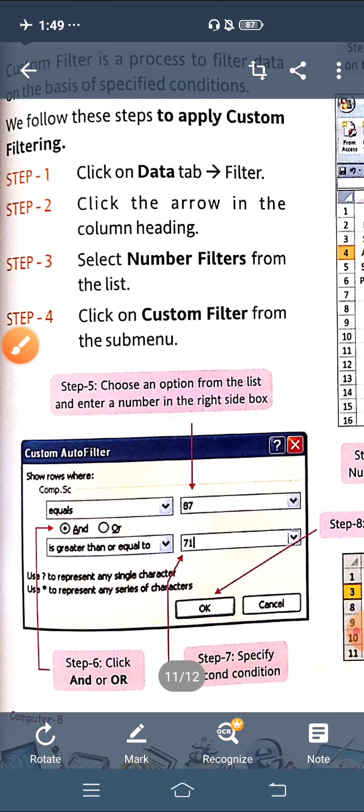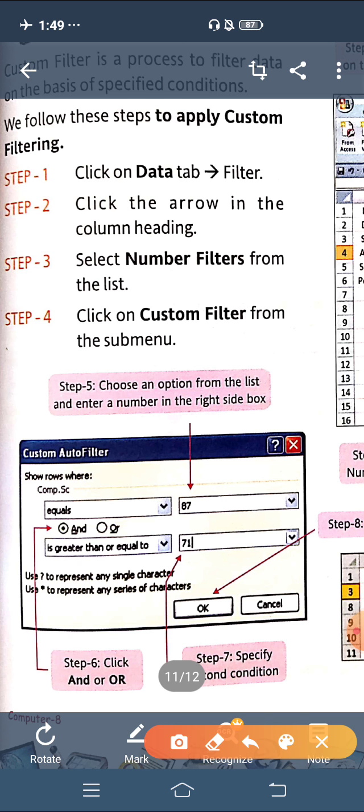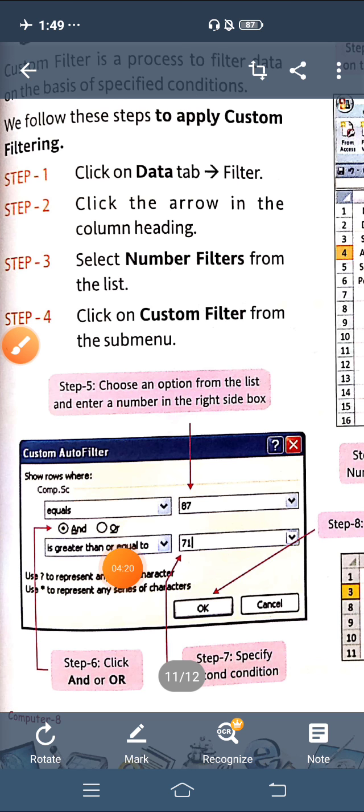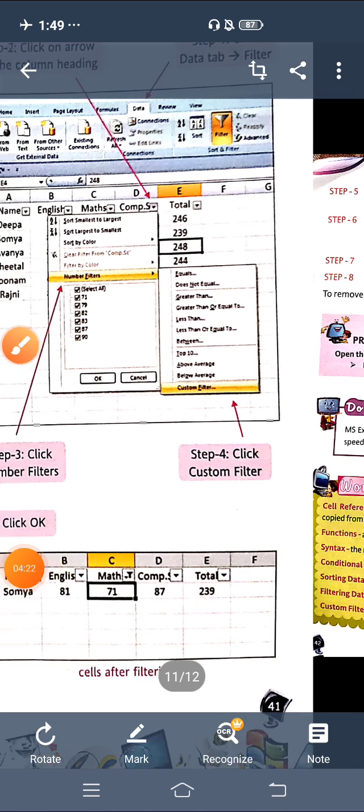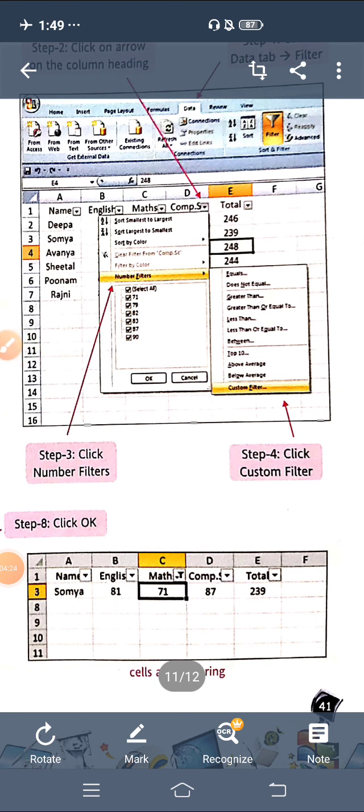After clicking the equal option, one dialog box will appear on your screen. So here you can mention 71. After this you have to click on OK. After clicking on OK, according to that your data will be filtered.